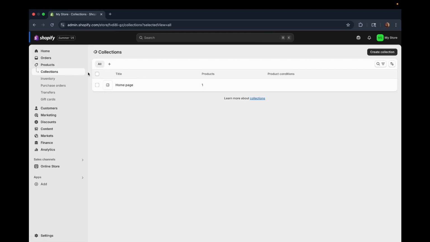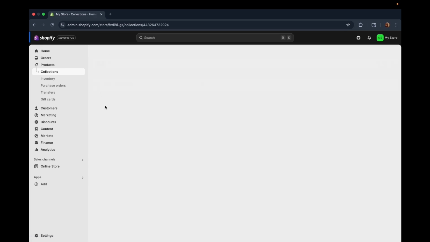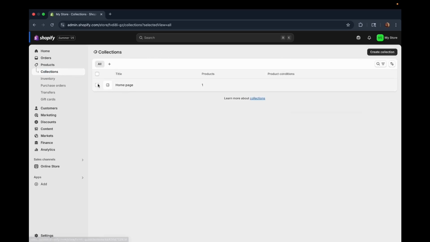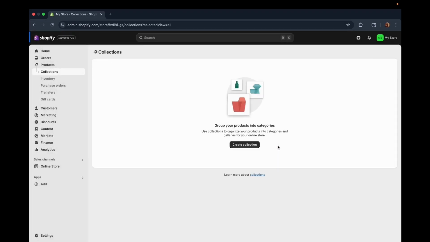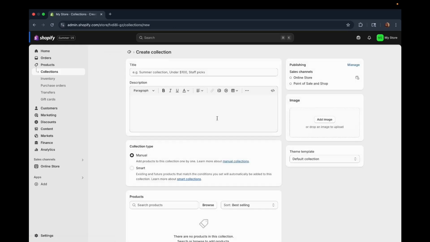Okay, so when you come to collections, over here you'll find a homepage as one of the collections. This one comes by default with the theme, but we really don't need it. So I'm just gonna go ahead and select it, and then I'm going to delete it. So let's delete this collection. And now let's go ahead and start creating our own collection. So I'm just gonna click here, create collection.